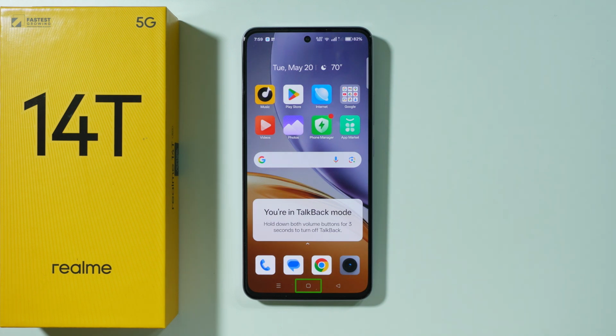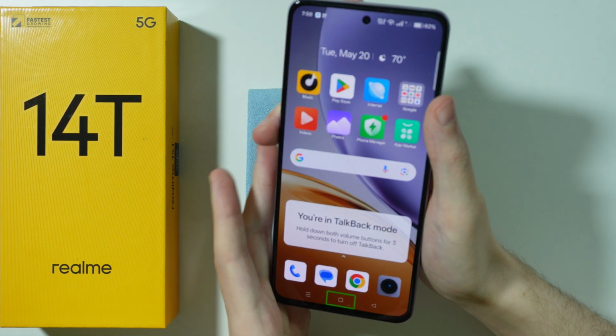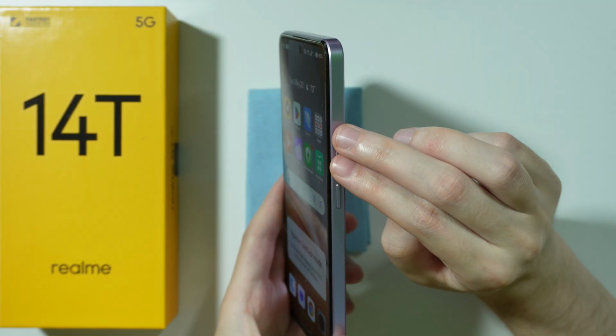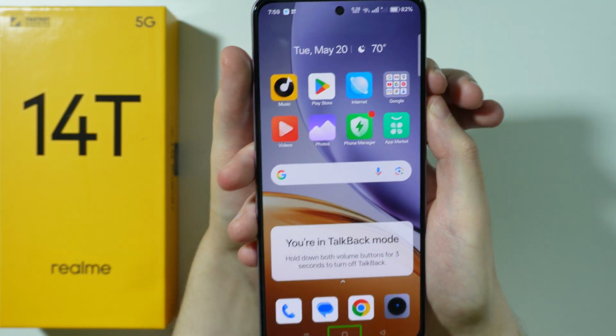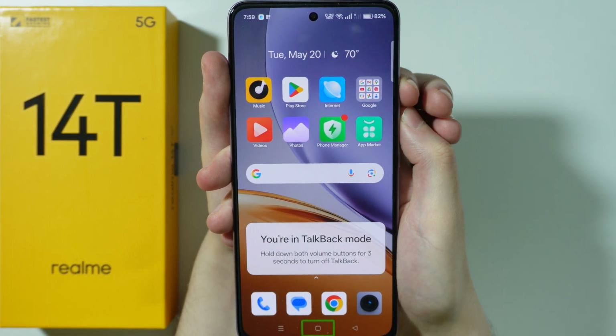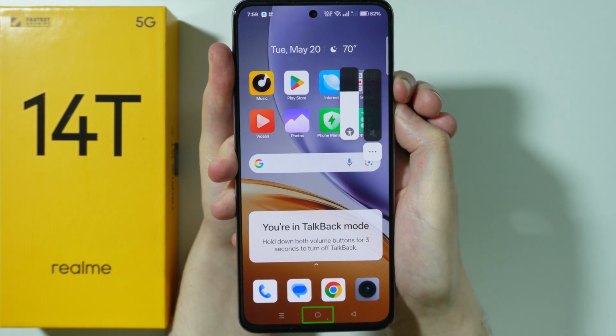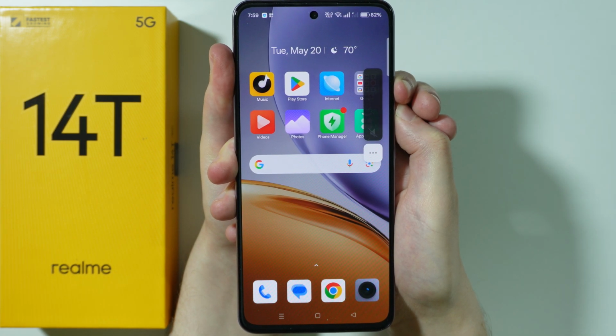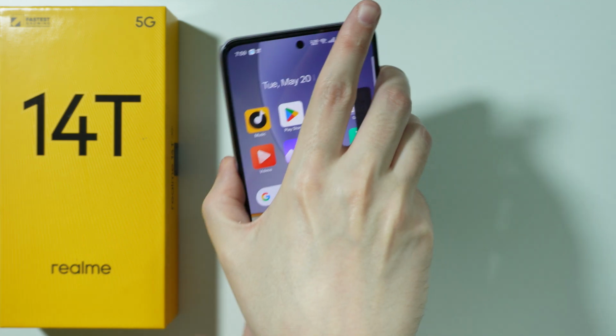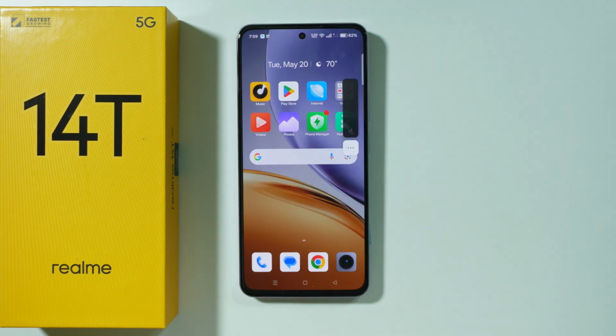If you want to turn off TalkBack on a Realme 14T, you may try to use both volume buttons. So we need to press and hold both volume buttons at the same time for 3 seconds. So let's do this, let's press both buttons. And after 3 seconds, the TalkBack mode should be deactivated.